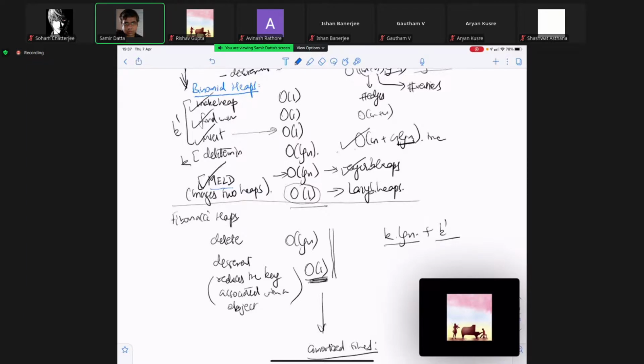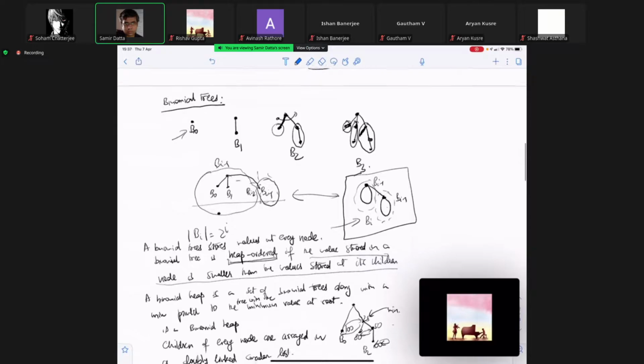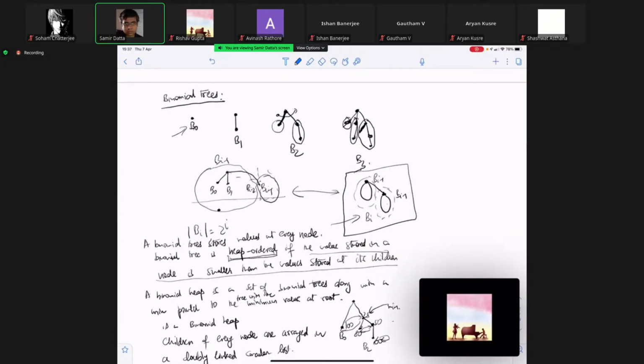Today we are going to first see how to do meld in order 1 amortized time also. Okay, and I'm going to explain it in detail. So are there any questions about last time?